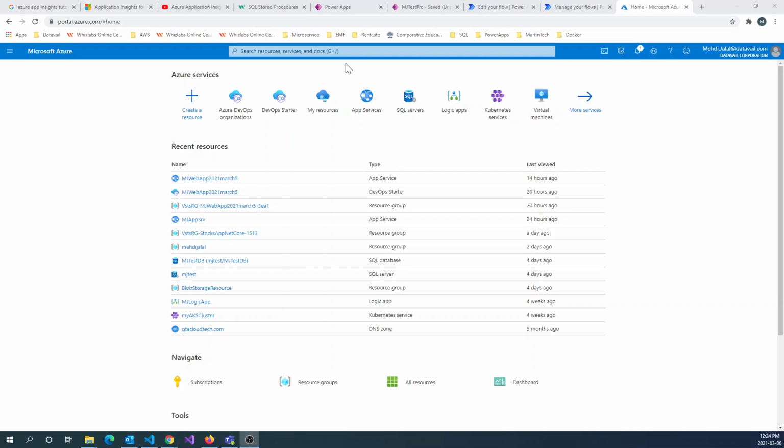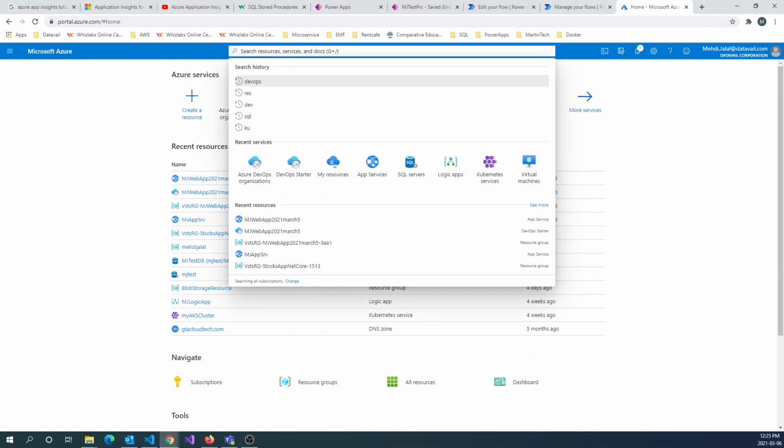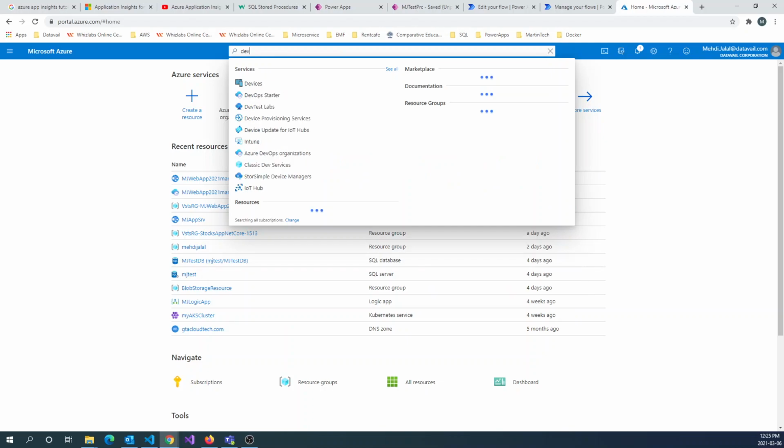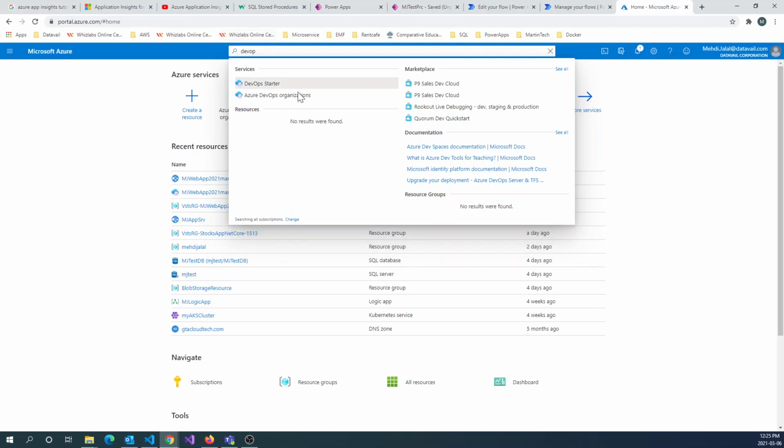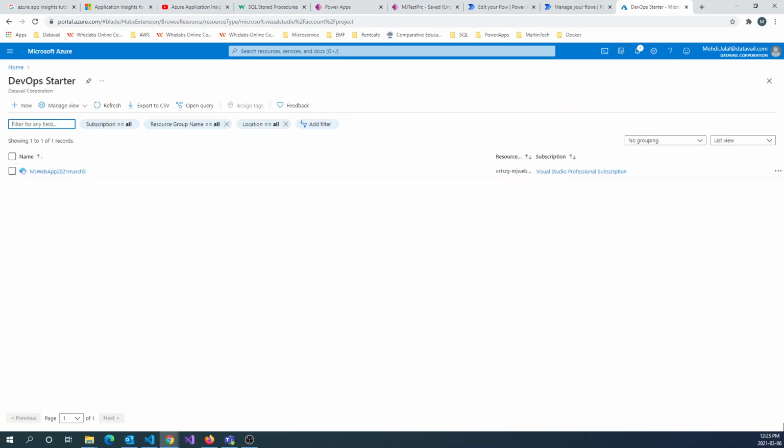I suppose that you already have the Azure account. Once you log into your Azure portal and type DevOps in the search bar, it will bring up, for example, DevOps Starter. If you click on DevOps Starter, you will see any projects you have already created. I will create a new project for you guys, so I will click New here.